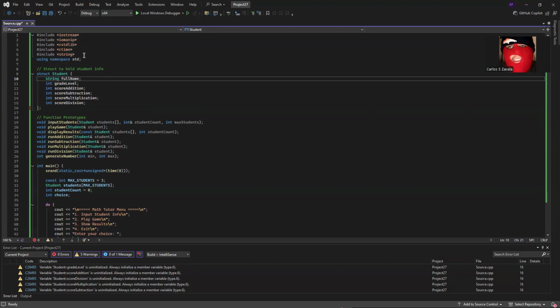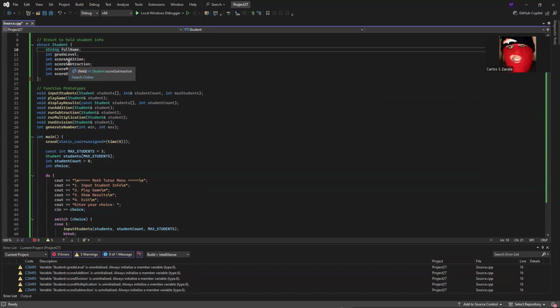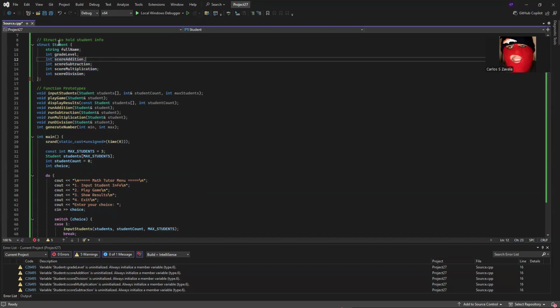Okay, so we'll move on now. Oh my God, it's been 2 minutes. So this holds the student information. This is the grade level, score, division, multiplication, subtraction. It shows the scores. This allows the student to put their full name, with spaces, such as Carlos, space, Zavala. It would look something like that.